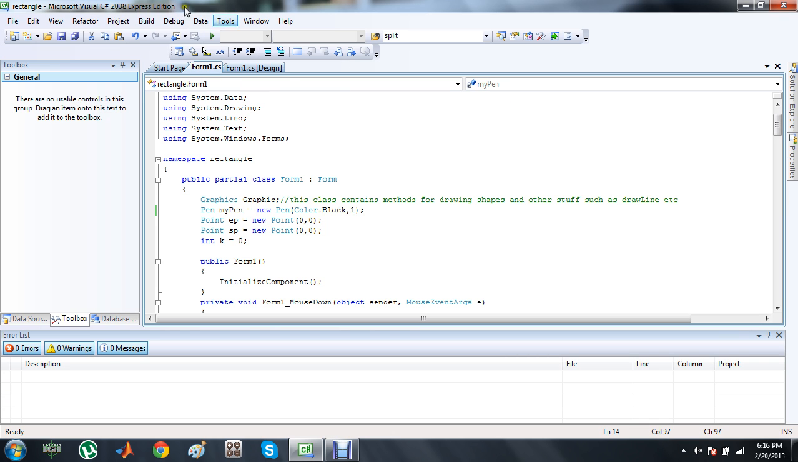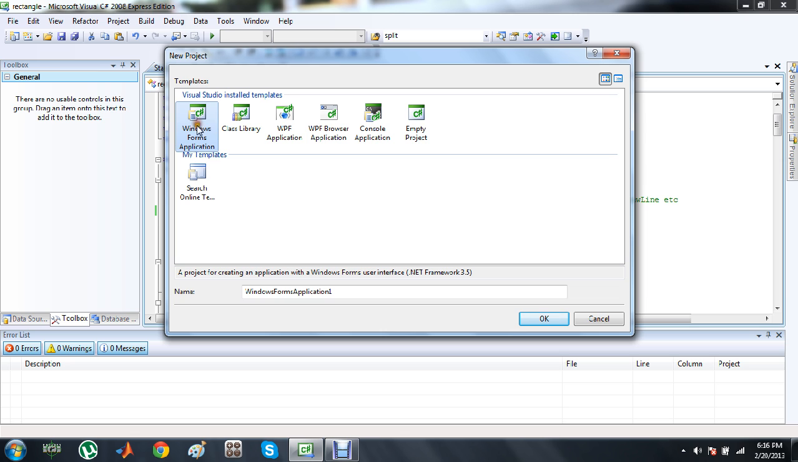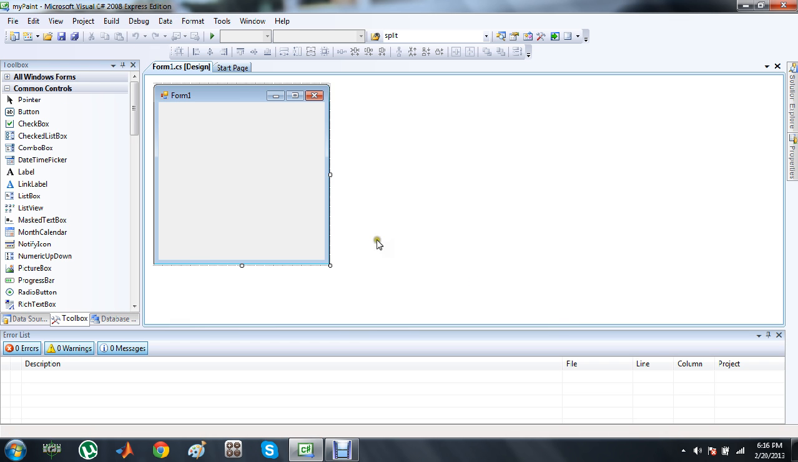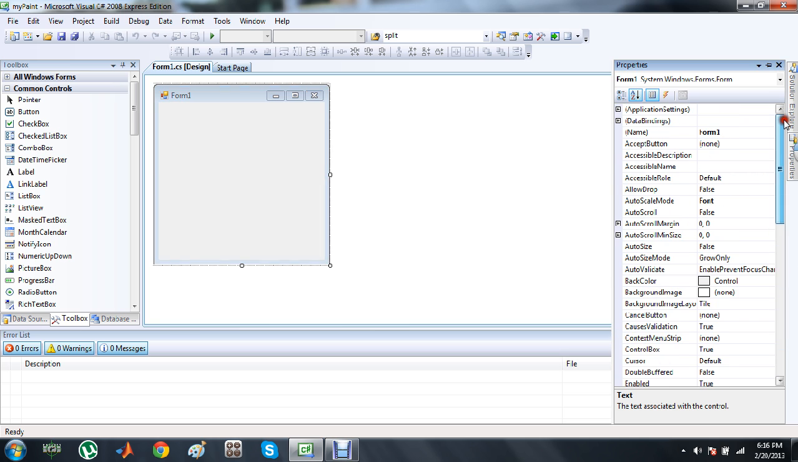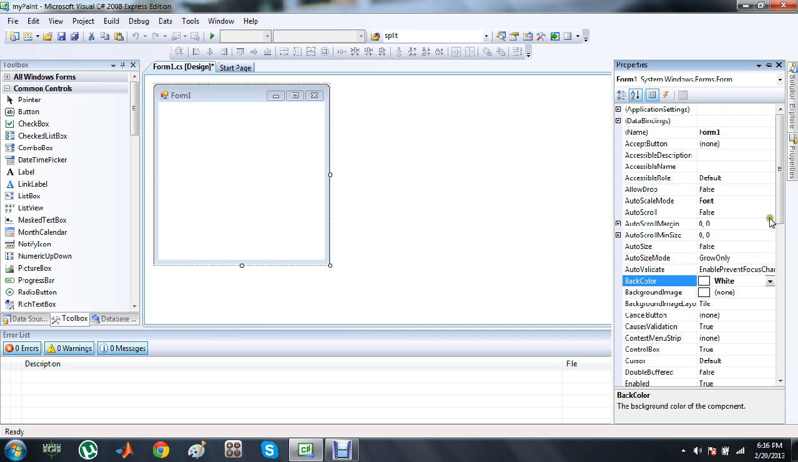So let's get started. First we will make a new project. Make sure it's a Windows Forms application, because we are dealing with forms. So name it something like MyPaint. So here's our form. There are a few property changes we will be applying to this form, like its background color. We want it to be white because we want to draw on a whiteboard. So give it a white color.